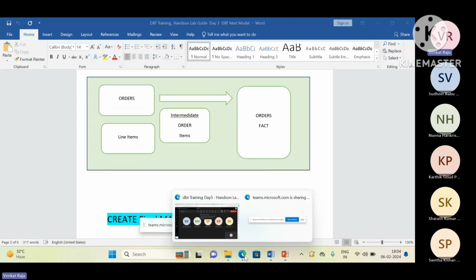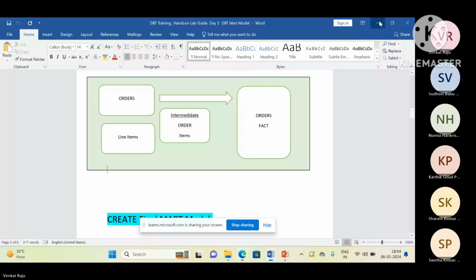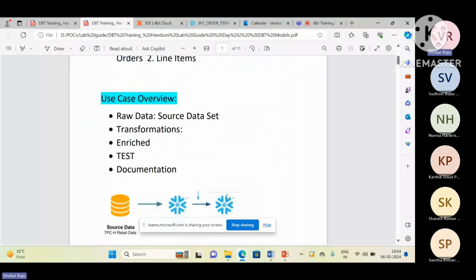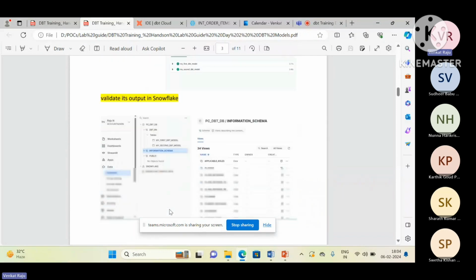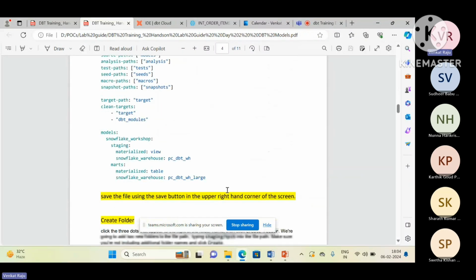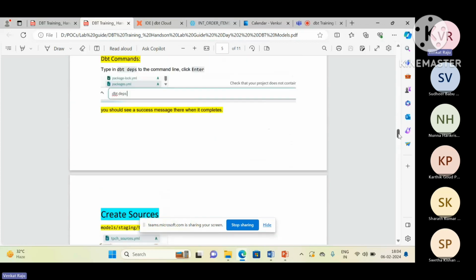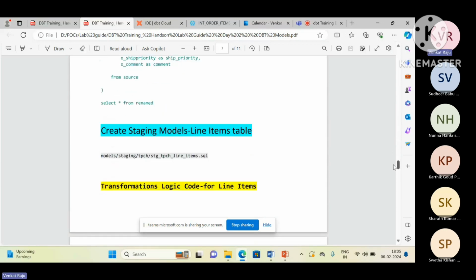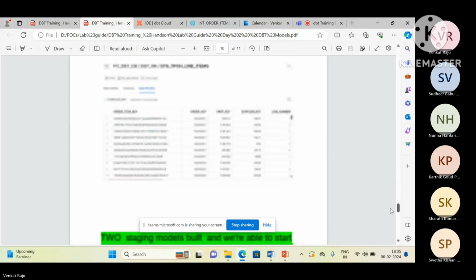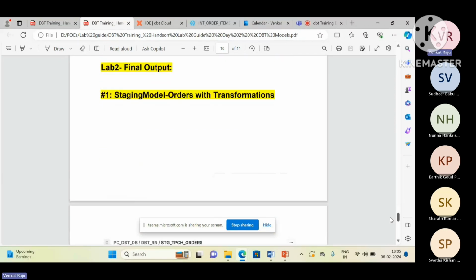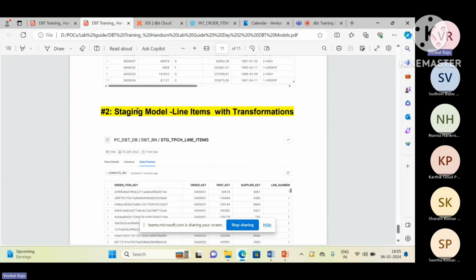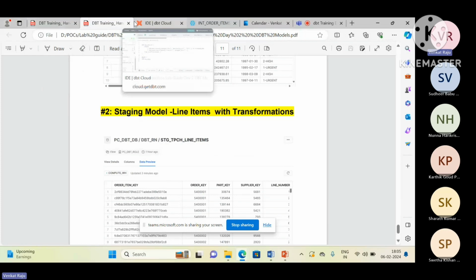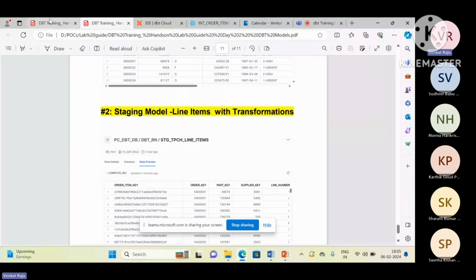So last session, we completed these two models. One is sources we created, and the final one is orders and line items. So we created two DBT models. One is orders and line items. This is lab 2, so that would be the source for us.